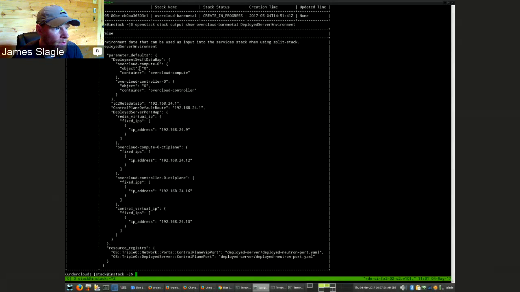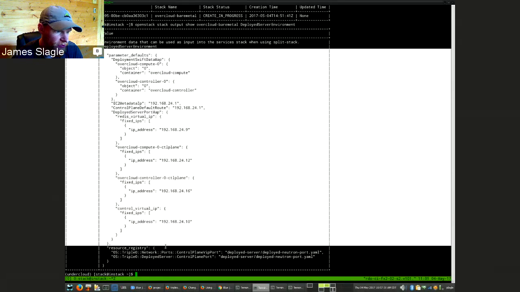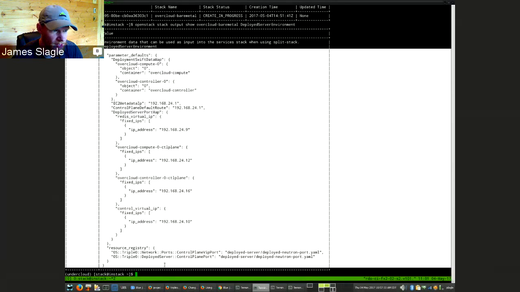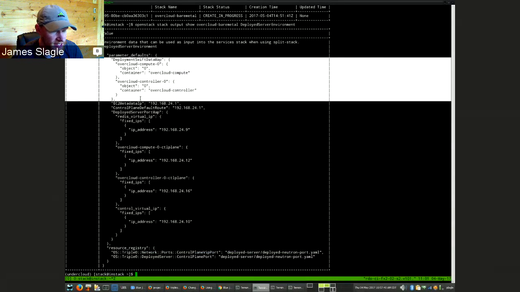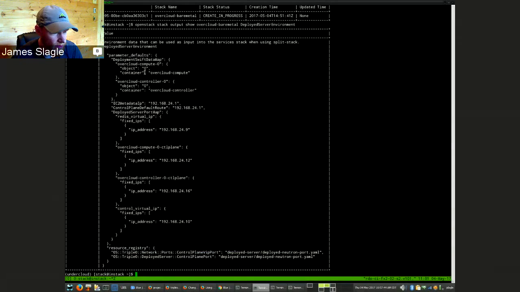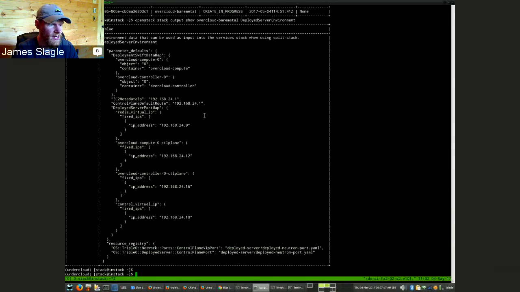Okay. Well, you can see in this output here, this is actually the contents of an environment file that you can write to disk and send directly to the overcloud services stack. One of the outputs is actually the contents of that environment that I passed in. If you hadn't done that for the first stack and let Heat generate those from random UUIDs, this would tell you what those values are ahead of time that you can then pass to the services stack.